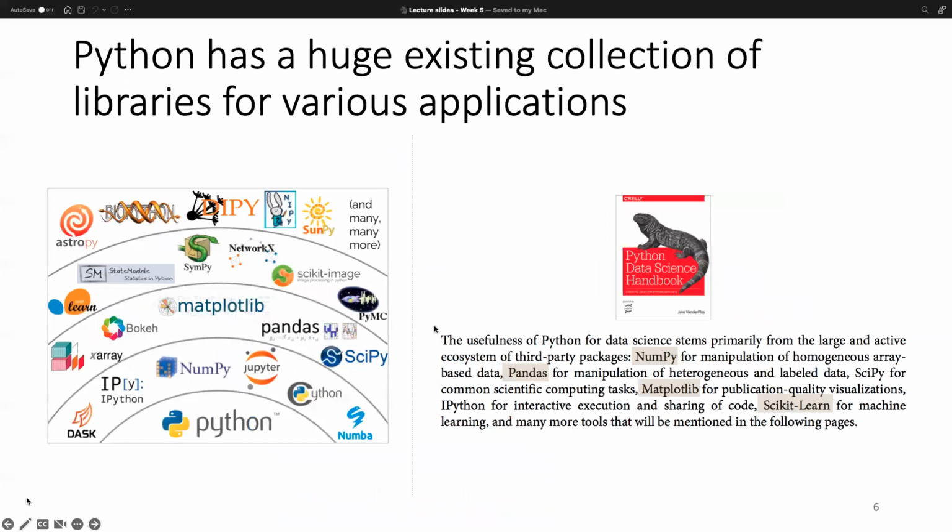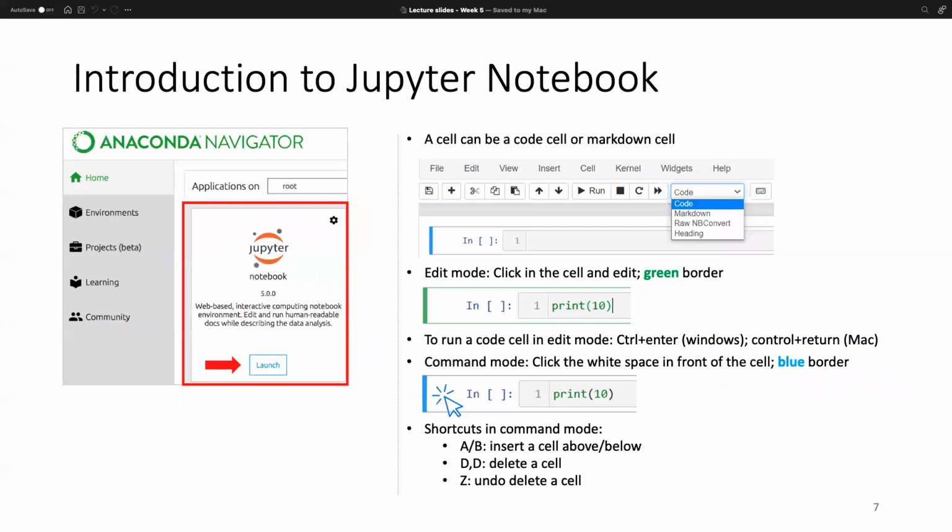So there are quite many commonly used packages. For example, numpy and pandas. So these are the common packages we'll be using in this course. The programming environment is mainly Jupyter Notebook or Jupyter Lab, which is another high-level wrapper of Jupyter Notebook. The main interface is something like this.